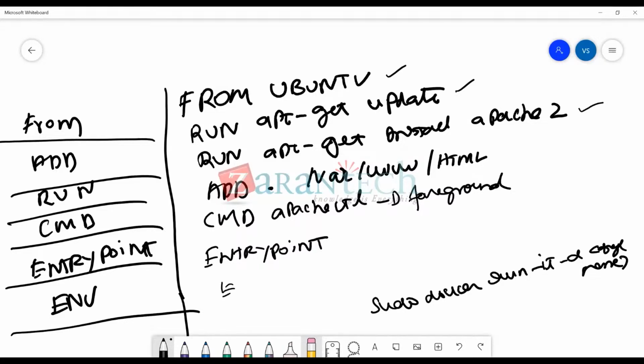Env is nothing but your environment variable. You can set the environment variable in this file. Okay, so I will just quickly show you how to create it, but I will not run it because considering the time. So I will just go back to my PuTTY, and then I will show you what we can do there.